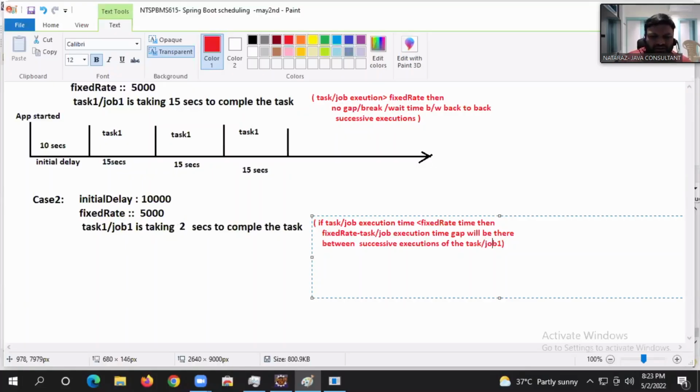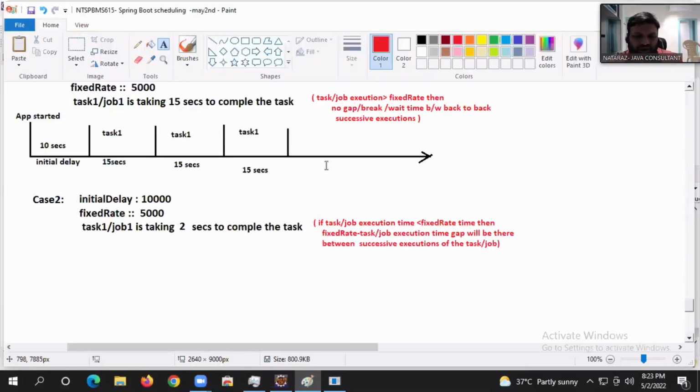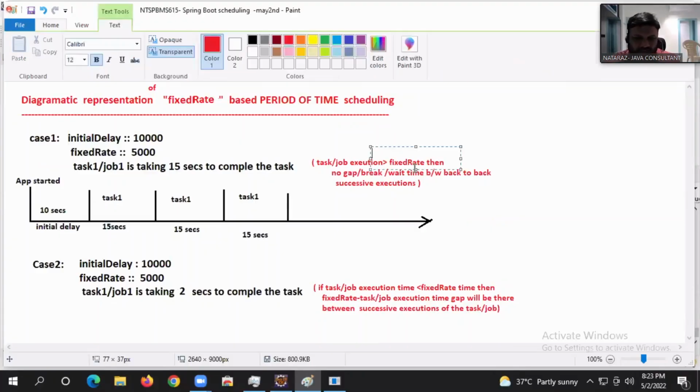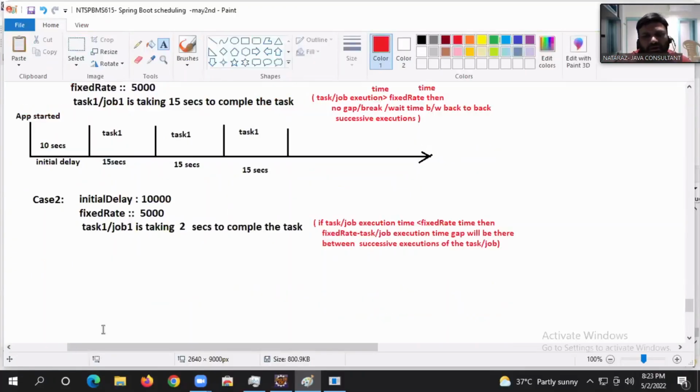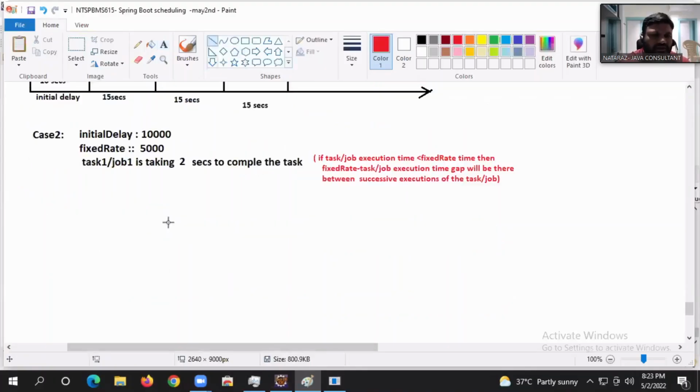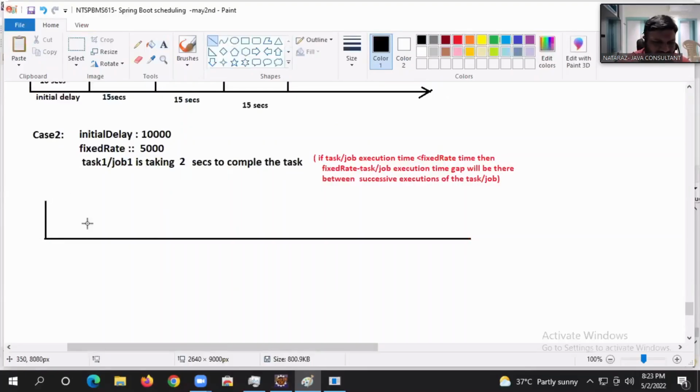Execution of the task or job. I hope you got the clarity, guys. Fixed rate time. Right, boss. Tell me here, according to this, what is the story? Array, whatever you feel comfortable with, you go with it. I am just explaining in both ways, guys.